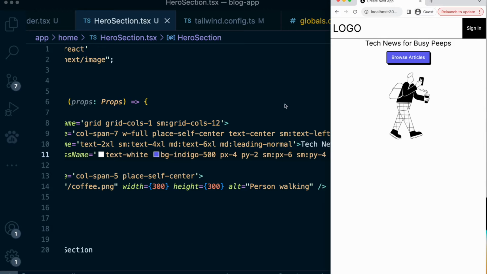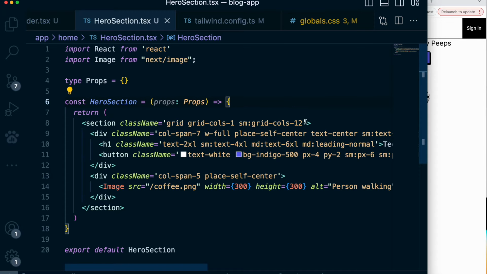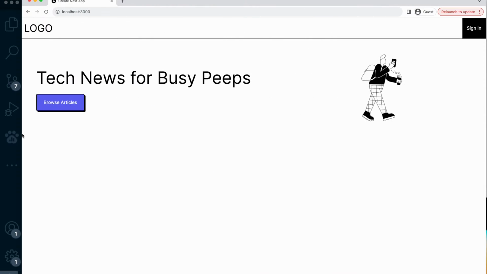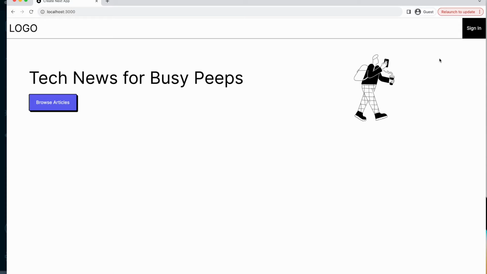Okay, and one more thing, the margin at the top for the text, or even the grid container itself, and we'll set this to 6. Okay, that looks better. One thing is that the width of the container is too large. If we make it full width, it's even larger, and we can customize the container width by going into the Tailwind config file and passing in the values. So this way the text and the image should be closer to each other.